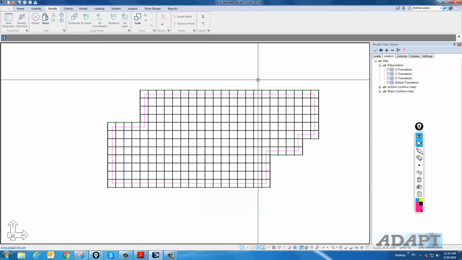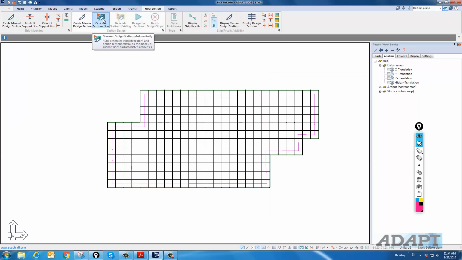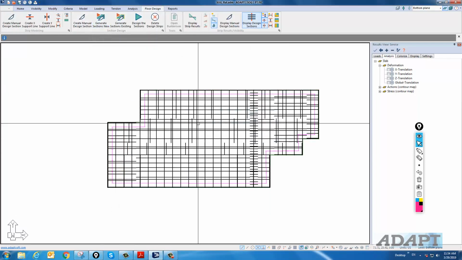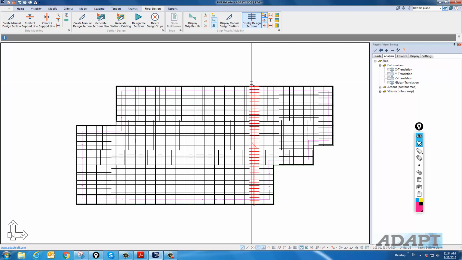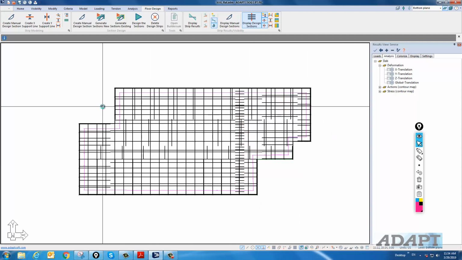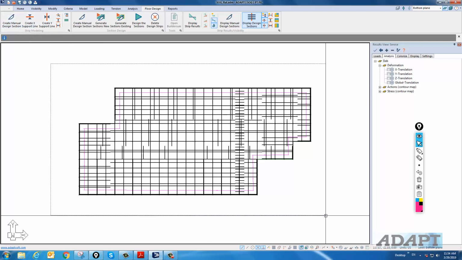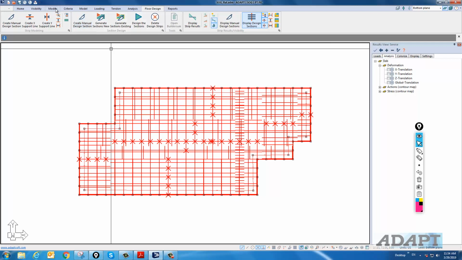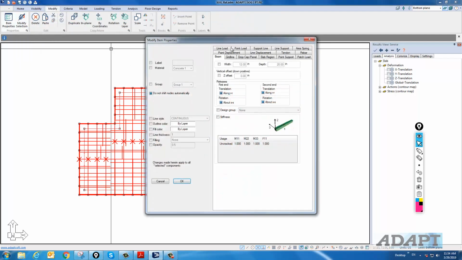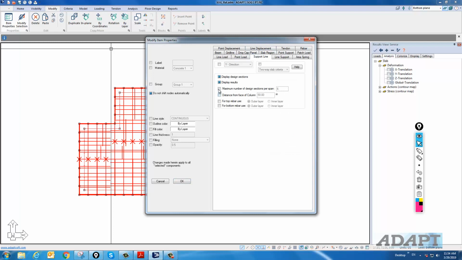And I'll go ahead and now under the floor design we're going to generate the design sections, and this generates the design cuts, and you can see the program is showing design cuts for both directions, but you'll notice this is the only design strip that actually was changed to 40. Everything else remained at its default of 12. So we need to make sure if we ever change multiple items at the same time, I can select all of my support lines. I'll go to Modify, Selection, and under Support Line I'm going to change the maximum number here to 40.